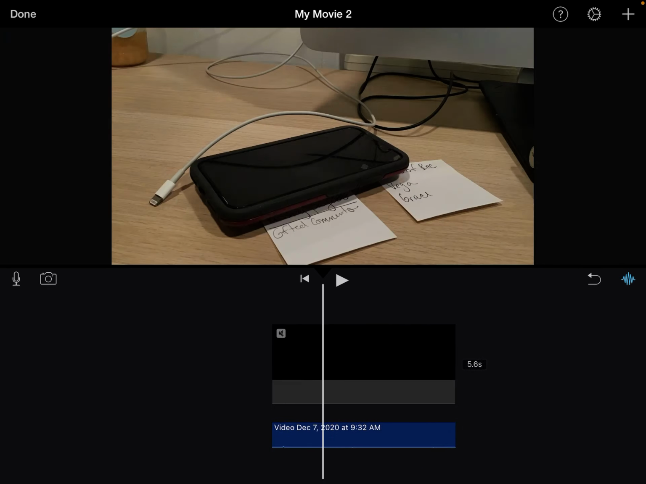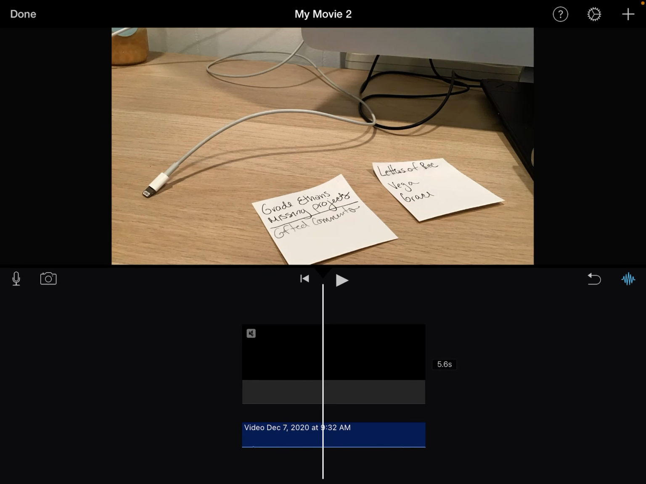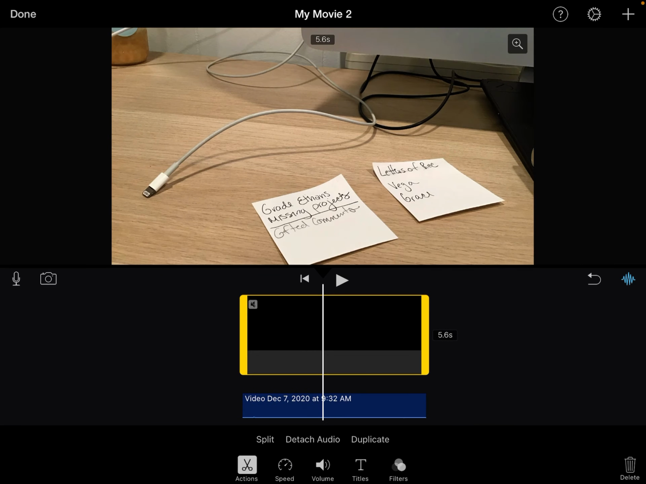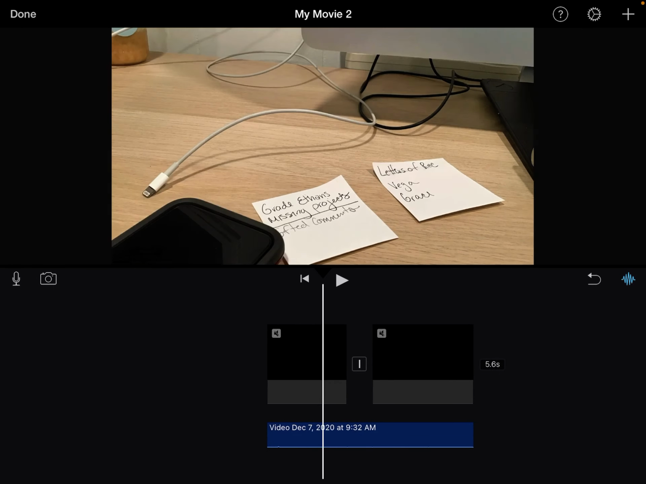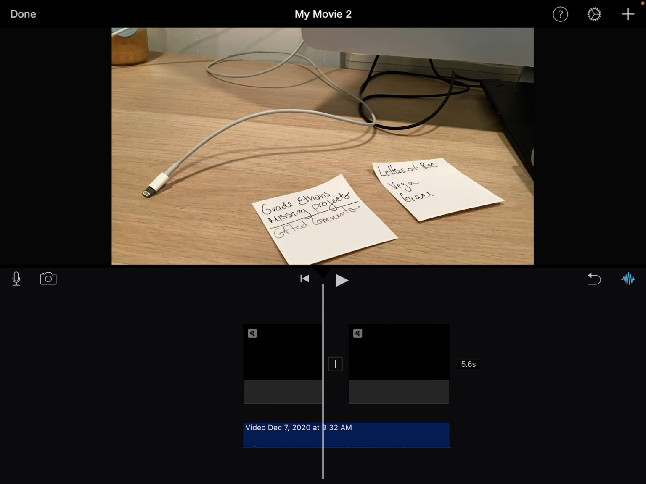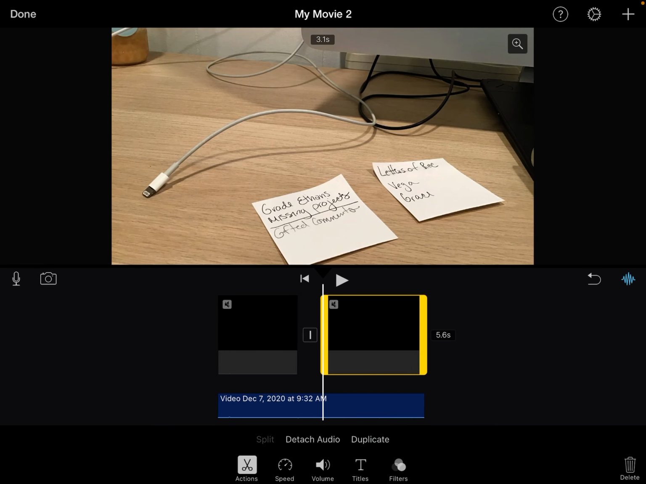I could go to a specific place in my movie and split it right there. So now I have two separate movie files. That's a really great thing if you want to add a transition or anything like that. And then I can duplicate it if you would want to duplicate that and move it around or whatever you want to do.